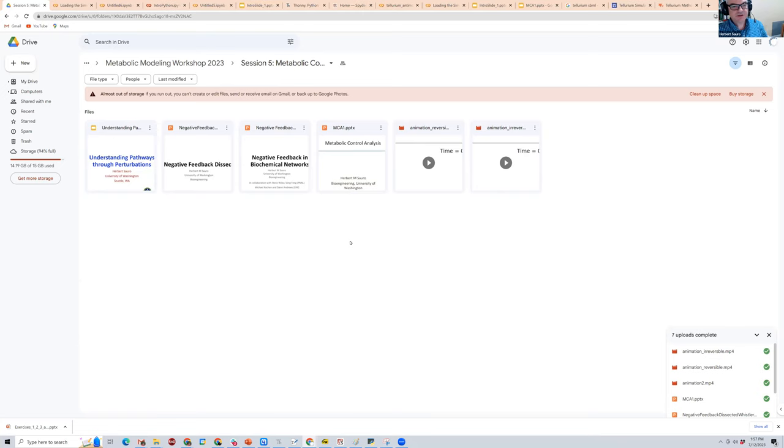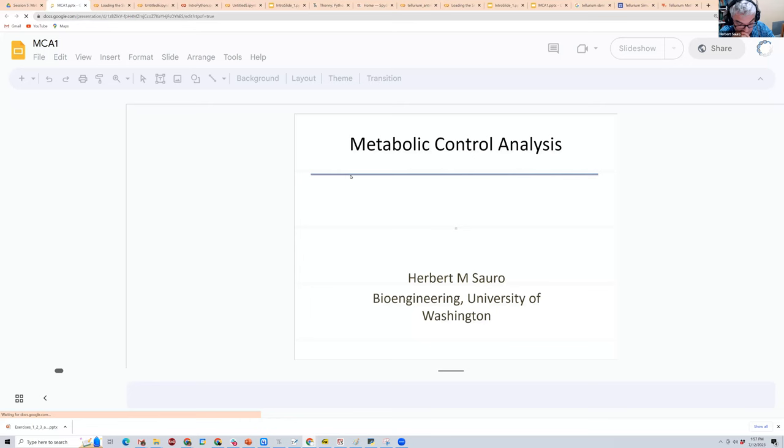This is going to be on one of my pet topics, metabolic control analysis. This is something I did during my PhD a long time ago, and I've been doing it on and off ever since. There's a bunch of slides here, but the main one is this one, MCA1. And I've got some exercises for you to do as well. We can do them together. So let's start this slide.